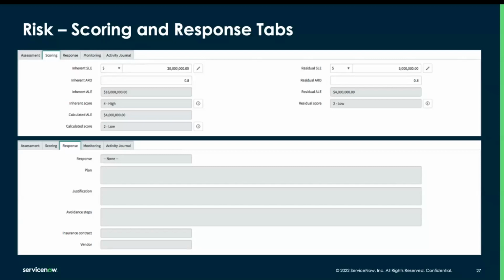Now, mentioning that risk scoring, here's what it looks like on a record format. We can see that our inherent score down here is going to be a 4, and that's going to affect our calculated ALEs alongside taking into consideration that calculated score. So we're talking about that qualitative data here and seeing it visually on this form.